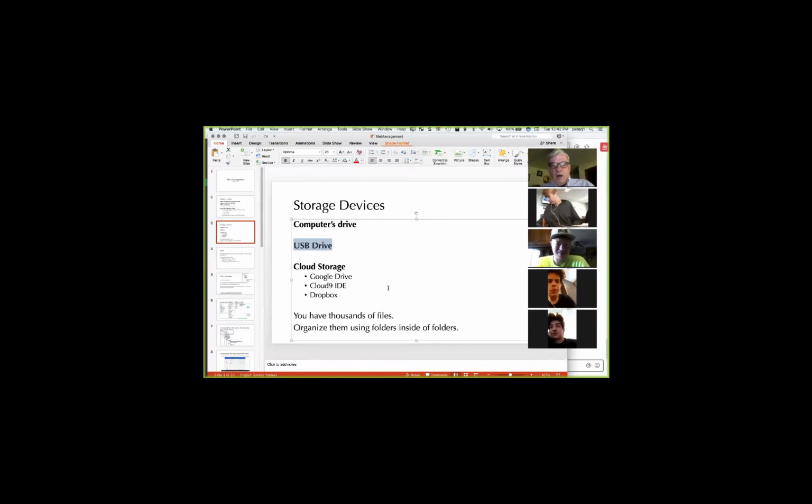Sorry about that. All right, so you all have USB drives. I would have one exclusively just for this class, or set up the files the way I'm going to show you in just a little bit, so you have a place to put everything. You want to stay organized. And then there's cloud storage.